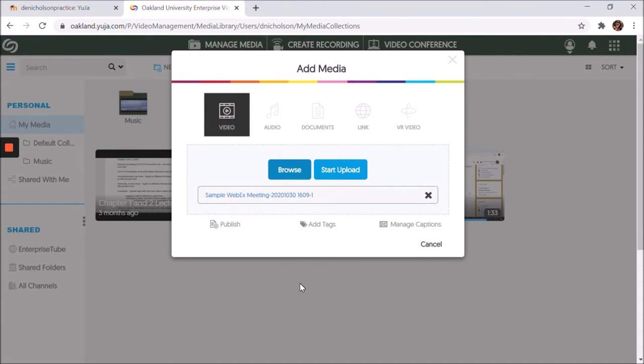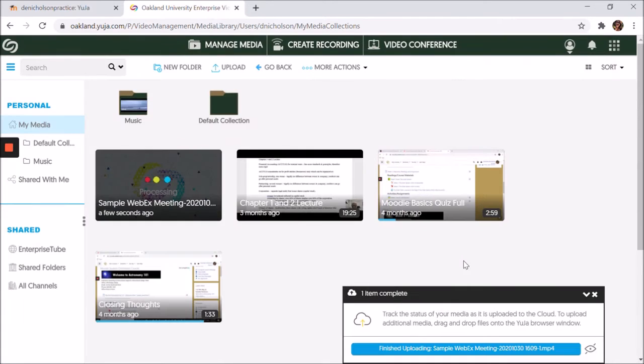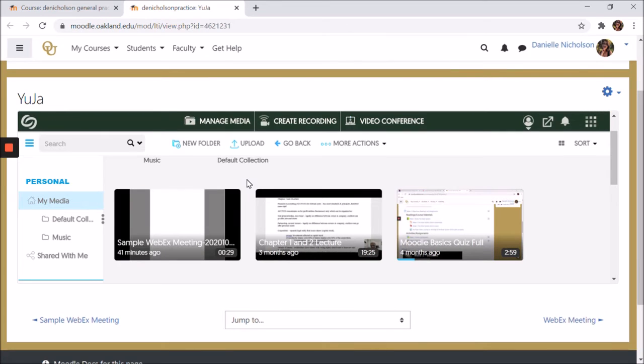Before you start the upload, you have some optional settings to configure, including Publish, Add Tags, and Manage Captions. When you are ready, click Start Upload. Once you've uploaded your file, it will begin processing and will automatically appear under your My Media tab. Once your WebEx video has been added to your YuJa Media Manager, you can add the YuJa video to a Moodle page via the Auto Editor YuJa button.